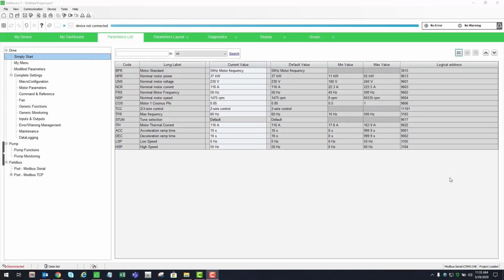In this video, we're going to talk about how to configure the analog output of an ATV630 drive using SoMove. So first of all, in SoMove, you can follow this on the keypad as well, though the menu tree may look a little different, but it should be similar enough that you should be able to do it.